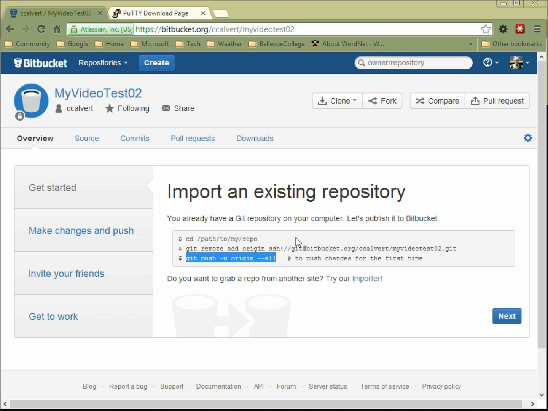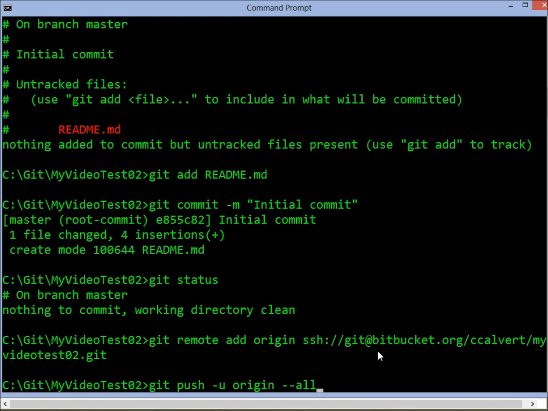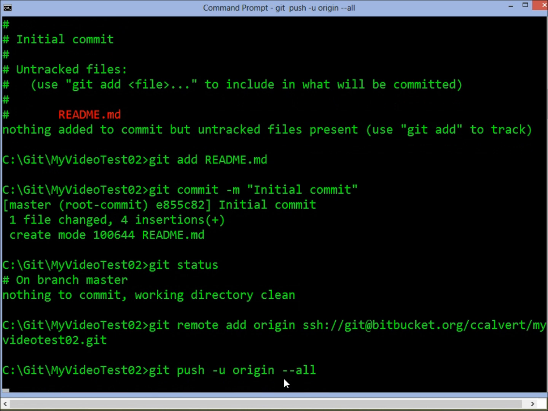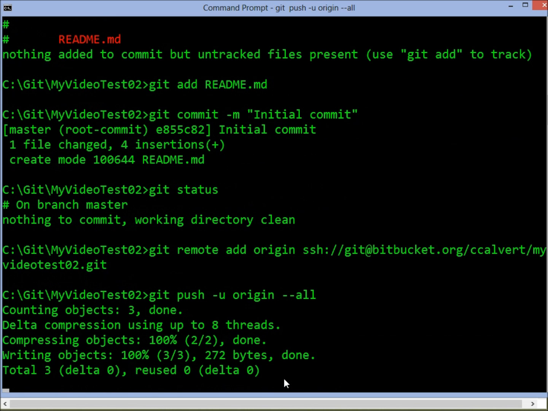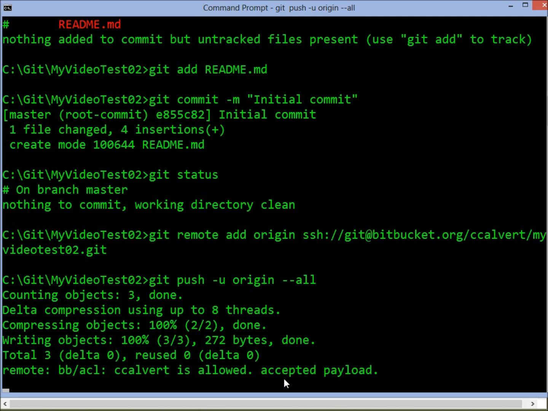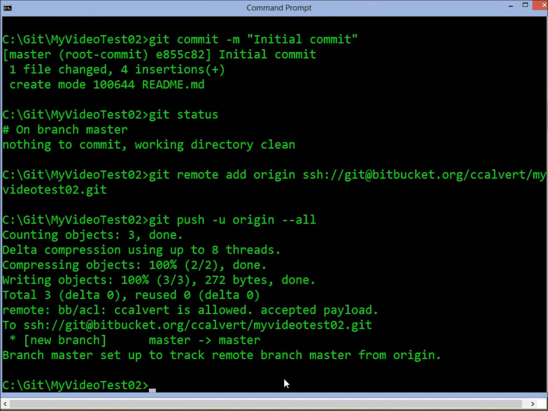Okay? So I'm going to choose this next line, which says push everything up to the origin. What's the origin? That's what we defined in the previous line. We said git remote add origin, and we said the origin's BitBucket, C Calvert's area, My Video Test 02.git. So here we're going to say push all the content in this repository, which is just our README file, up there. So I give that command, and it goes ahead and pushes it up there. What does that mean? It puts a copy of it into the version control system in BitBucket.